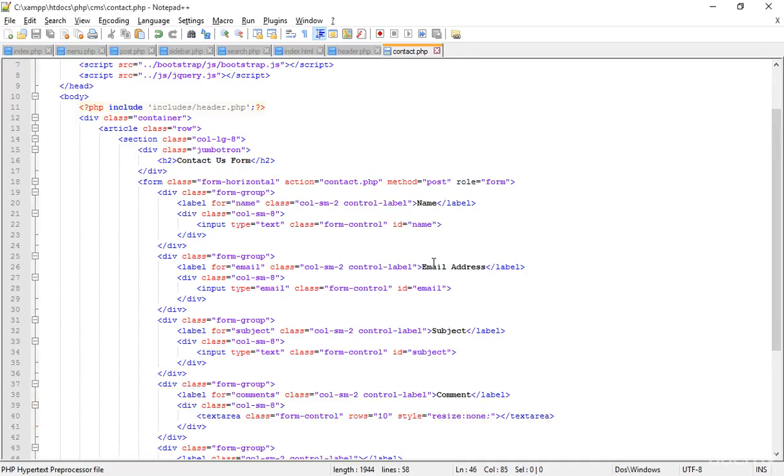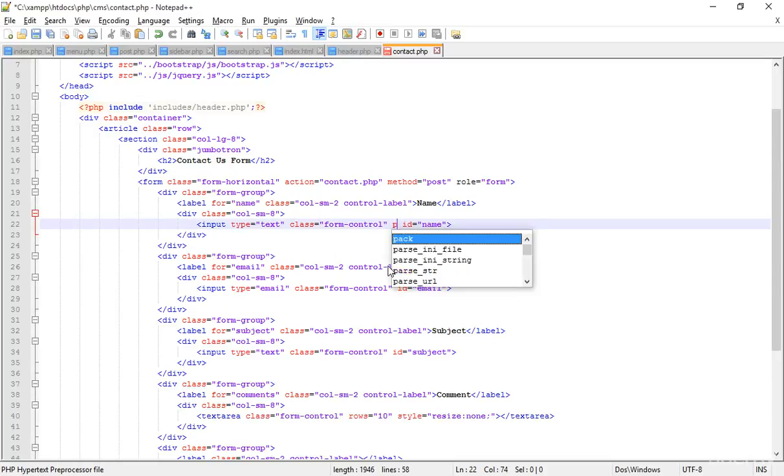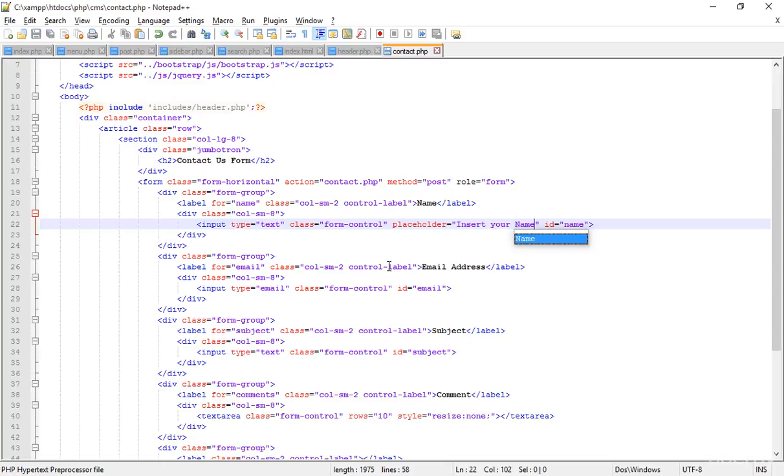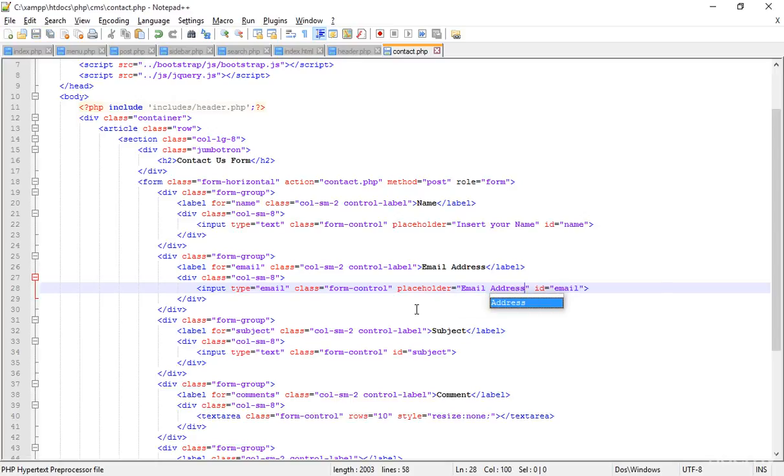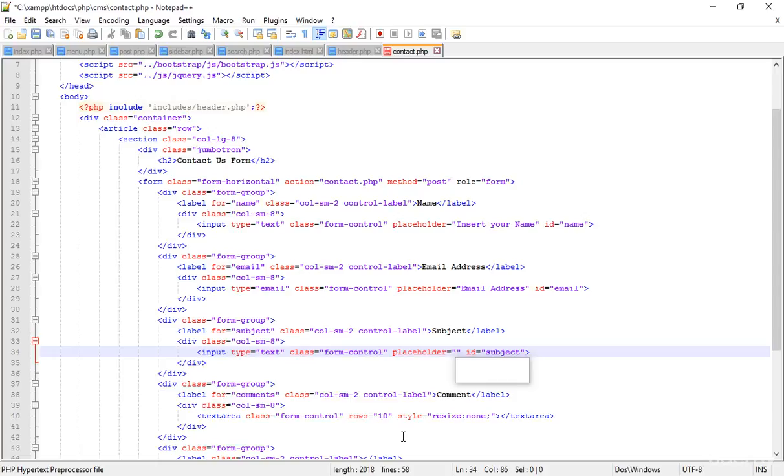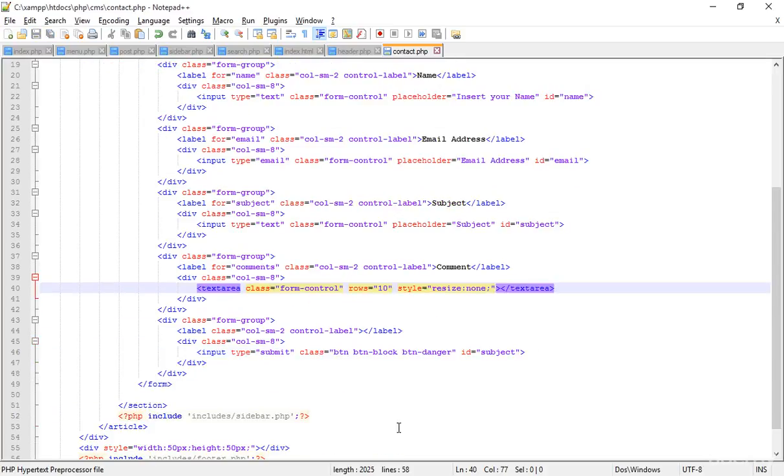Now let's add some last things in every input. I'm just adding the placeholder, and here I'm just typing insert your name. Perfect. Now here in the email address area, I'm just adding another placeholder, which should be email address. Perfect. And in the subject area, I'm just adding another placeholder, which should be subject. Okay, that is what I wanted.